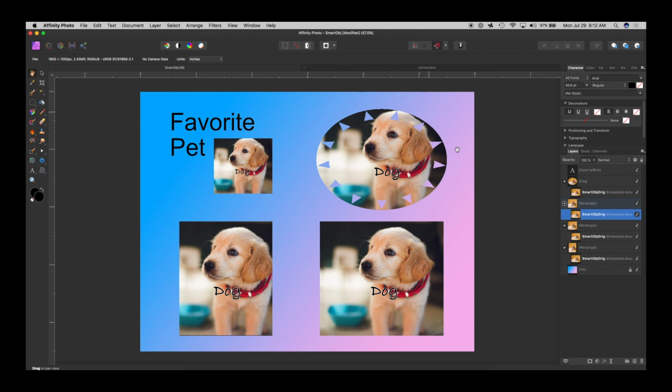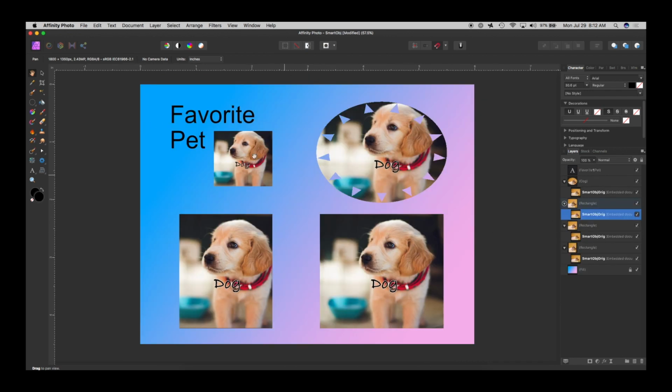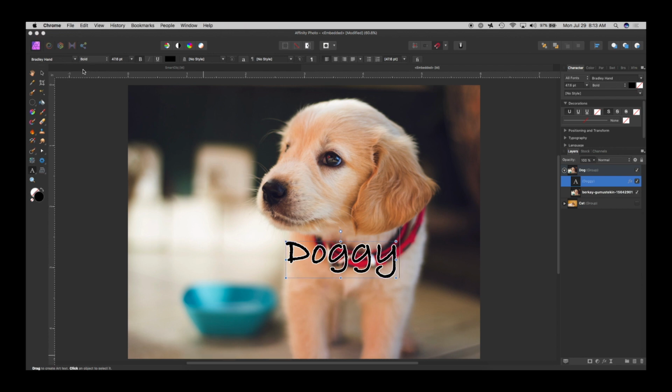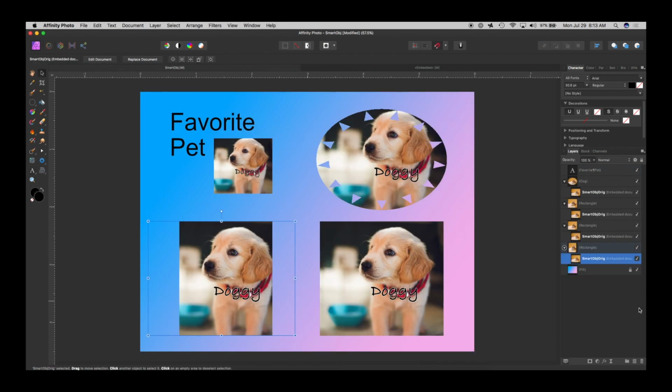So let's try that one more time. Oops, I want to close this embedded one now. So if you click on one of these, and it says edit document. Doesn't matter which one. Anything that says embedded here, which is a place, you could say edit document. And in fact, instead of changing it to cat, I'm going to change the lettering to say doggy. And then as soon as you go back, they all say doggy now. So that's kind of how you can do a smart object.